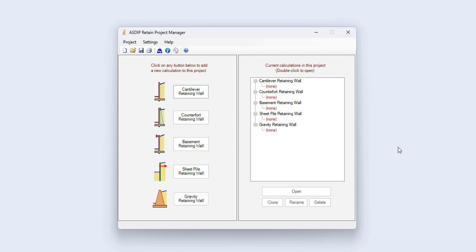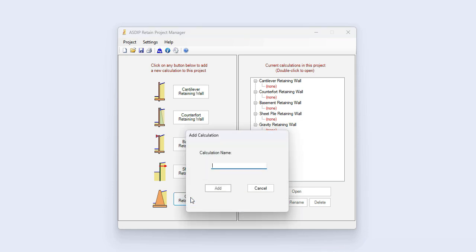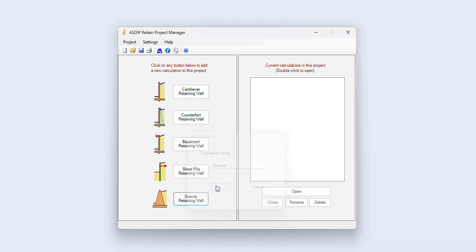When you open ASDIP RETAIN, you see the project manager. Here you can see the modules included in the package: cantilever retaining walls, counterfort retaining walls, basement retaining walls, sheet piling, and gravity retaining walls. In this case, we're going to design a gravity retaining wall, so let's create a calculation. Let's call it example. And the calculation has been added to the tree.